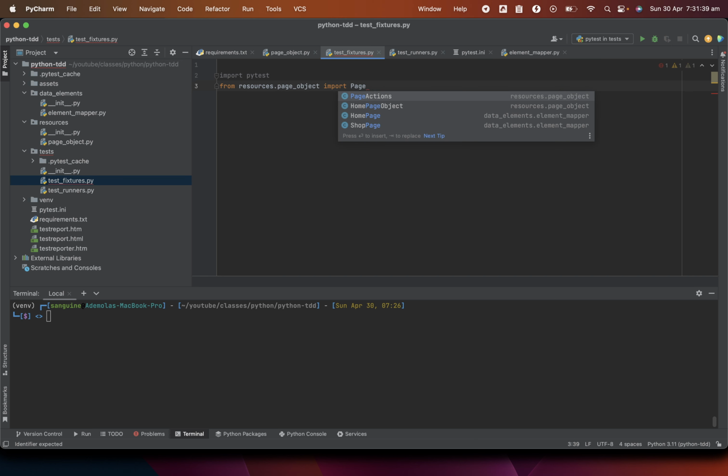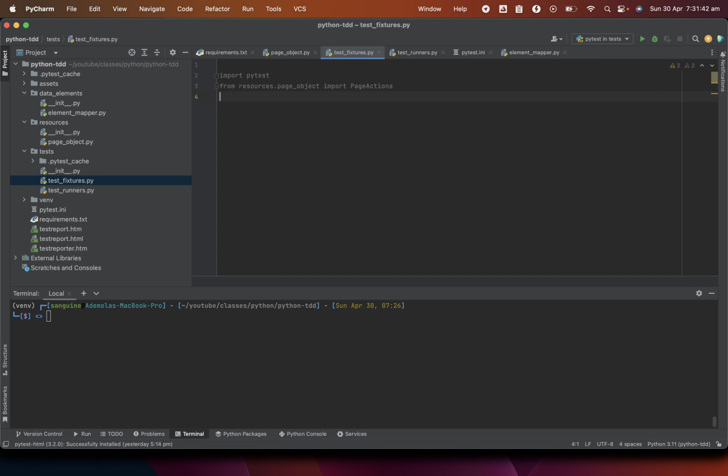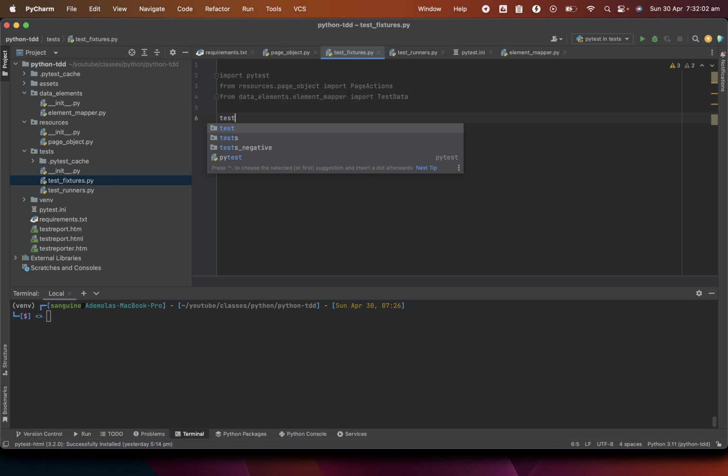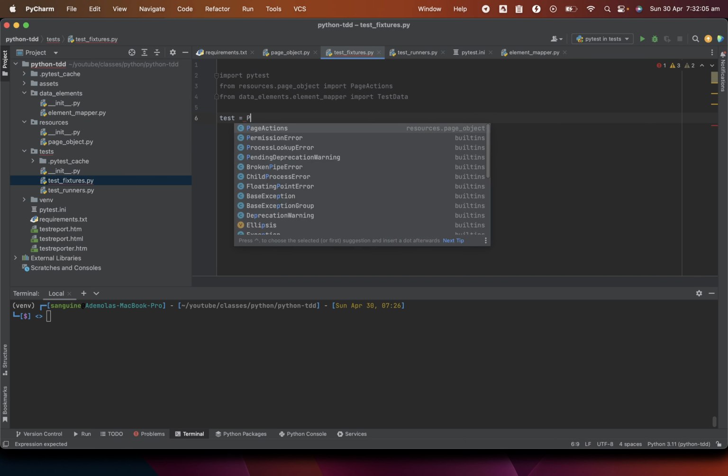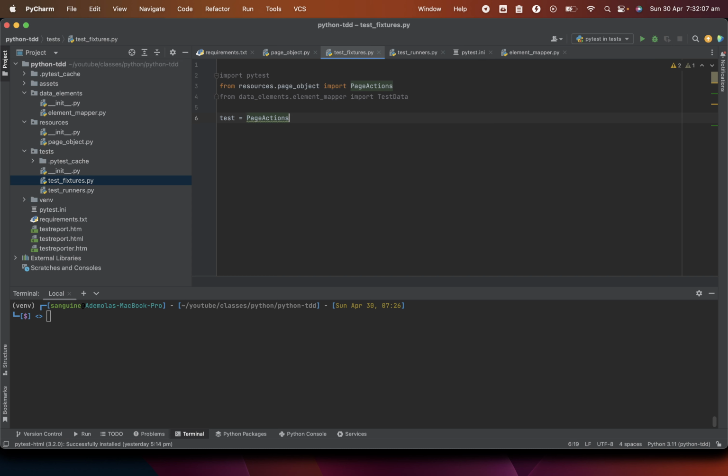Because we are going to be using the test data, the standard user, the usernames and all that inside the code, we'll also import the test data class. That's the only thing that we need here. So we'll import that from element mapper. So we can say test equals page action. So it takes everything inside page actions and is ready to use. Then let's create the class that we need. So you can say class, as it is, it has to start with test.